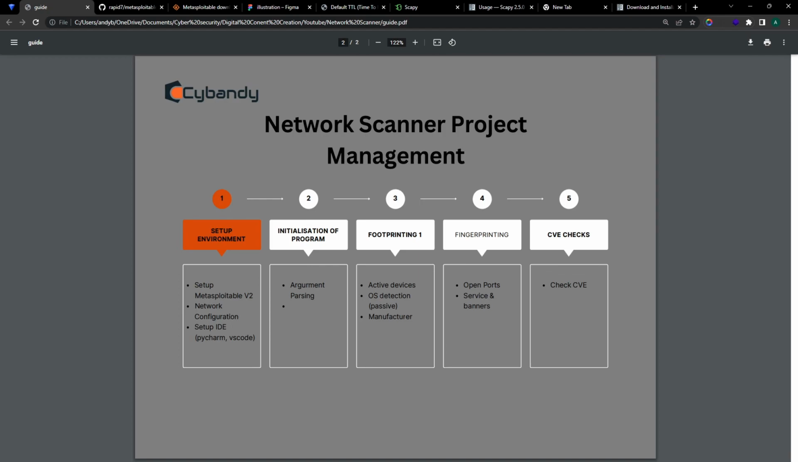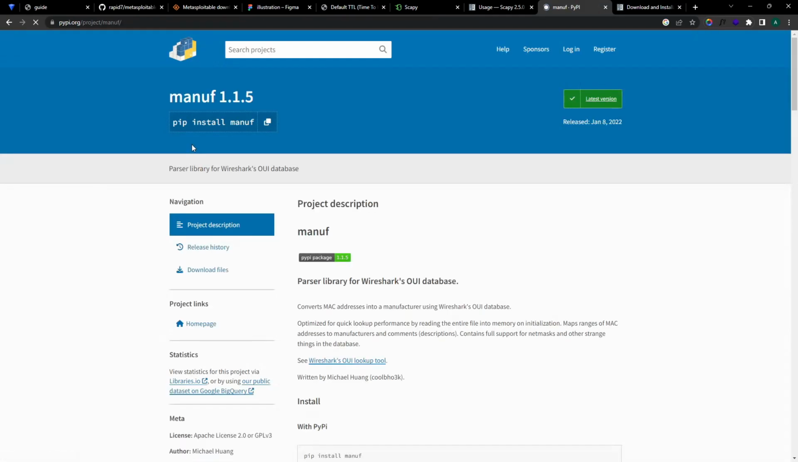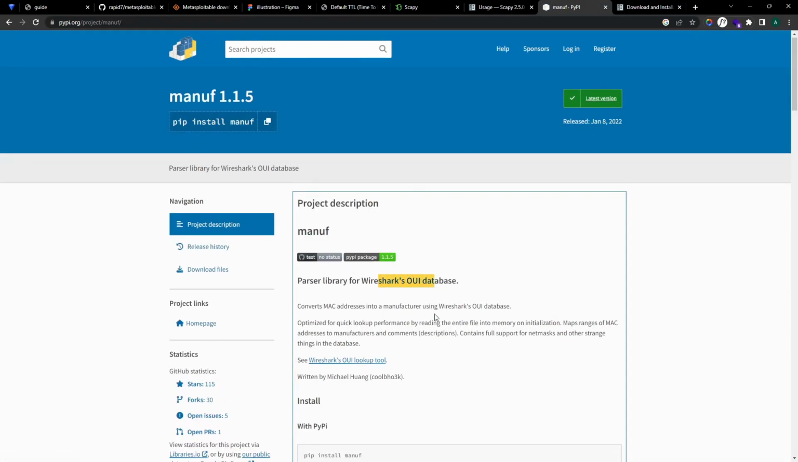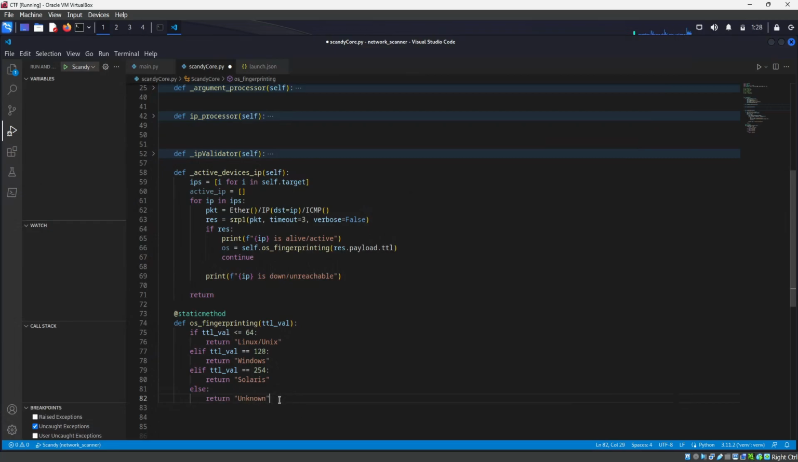The next step is we want to determine the manufacturer based on the MAC address of the machine. So we are going to use a library called manuf in Python, which uses Wireshark's OUI database. That's the library we are going to use, and then it tells you what device or who the manufacturer is. So let's create another function that we are going to call manufacturer, and we'll just pass the MAC address. Let's make that a static method.